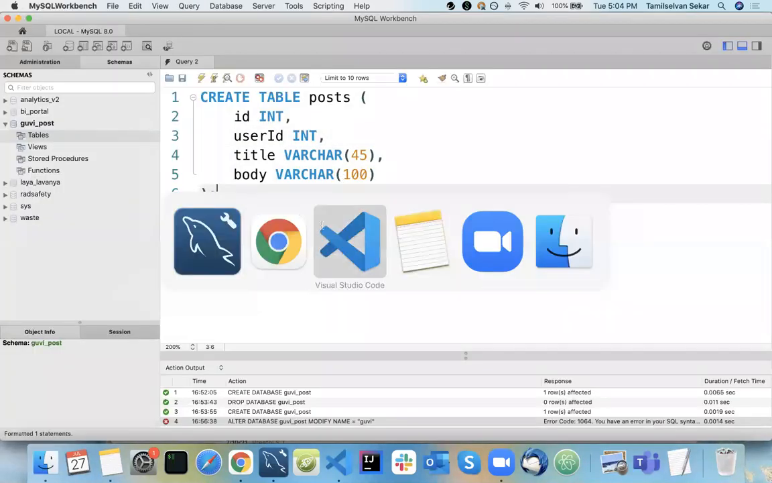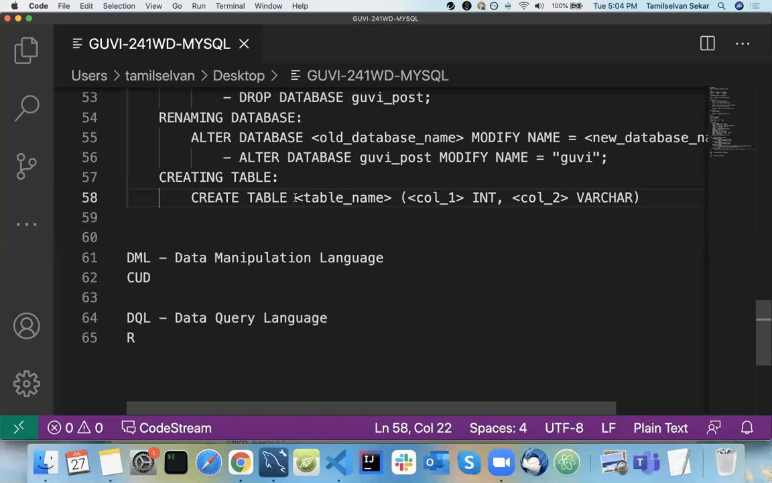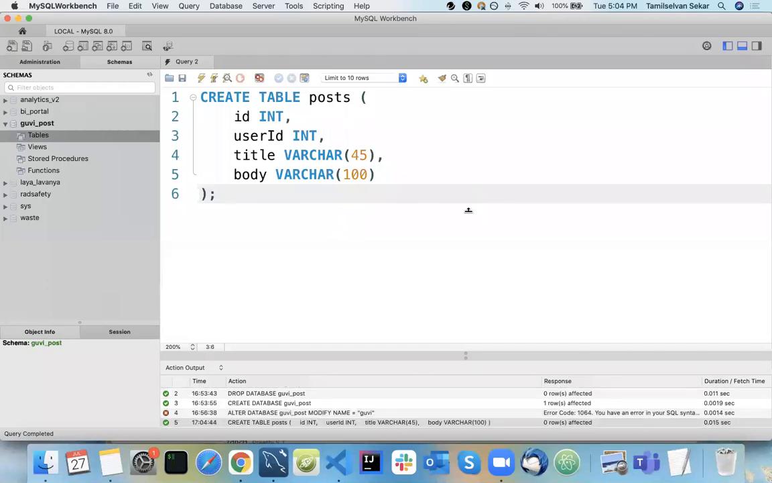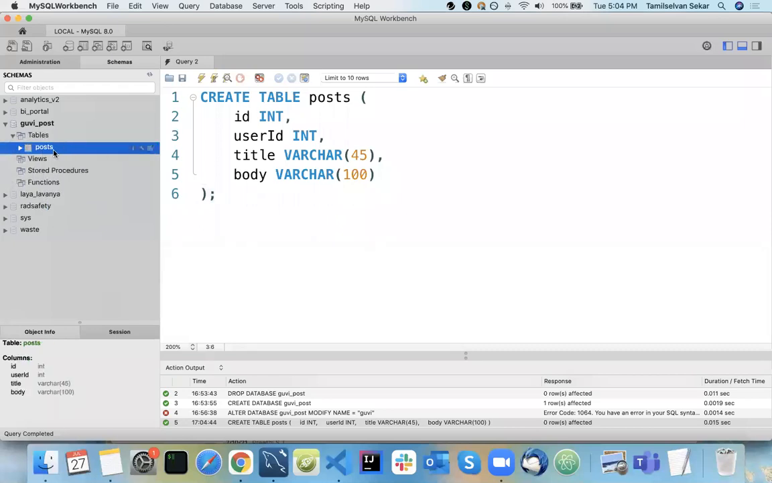So the basic thing here is, in order to create a table: create table, the table name, the column name, and the data type. So here there should be a length, a must. So 45, I have the default as 45. If I run this, your table is created. If you go here and refresh, inside your tables there will be post. So you can see your post here.